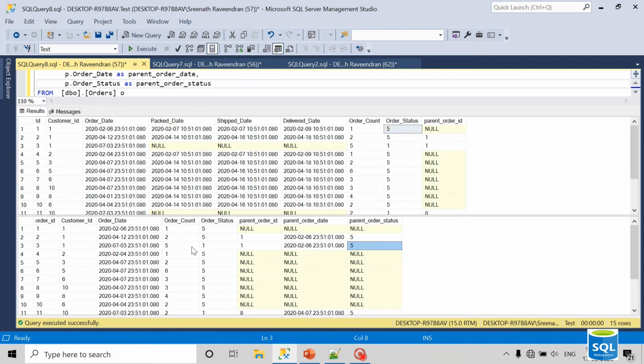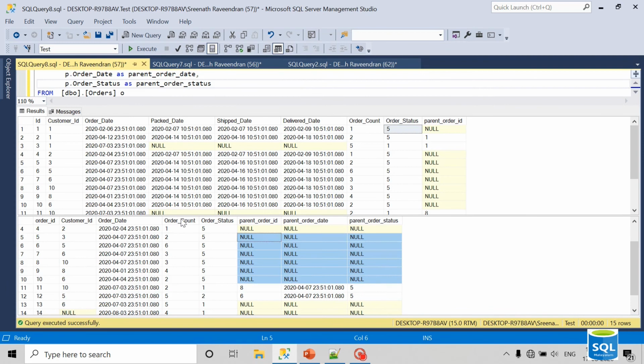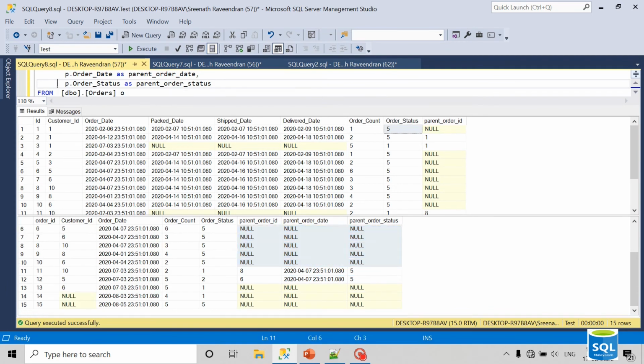But for the child order, its status is 5 and 1. Parent order is this one, and that is joined with the child records. And for other orders there is no parent order ID, so that's why these columns are null, because we used left join.